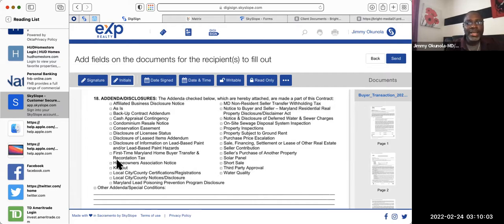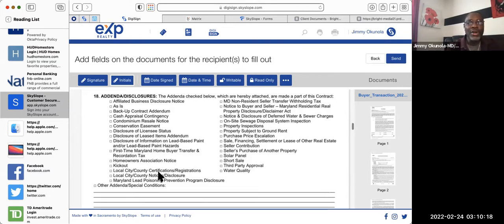If your buyer is a first-time home buyer and you're using a separate addendum to talk about that, then you select it. If you don't need to, don't. If your contract is contingent upon a homeowner's HOA notice, make sure you select that. If there's a kick out, select that. If you're escalating and you're making that part of this contract, select that. If not, you don't need to.